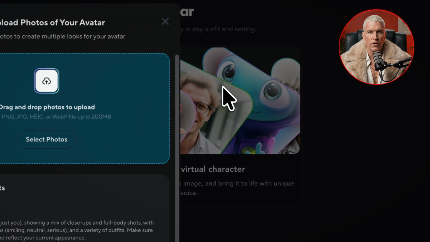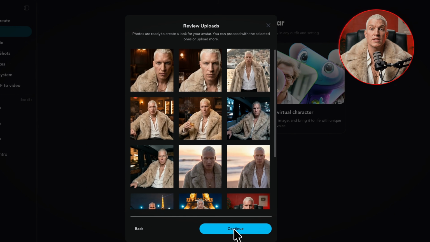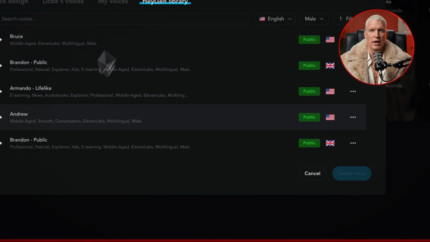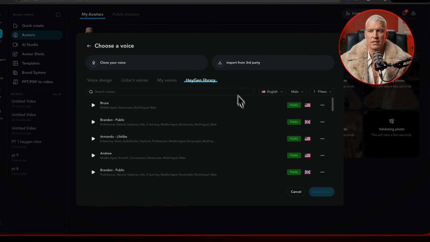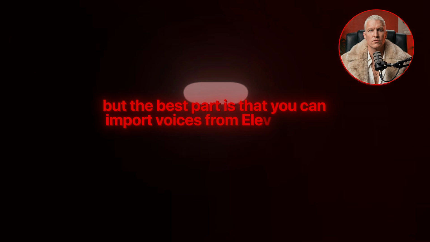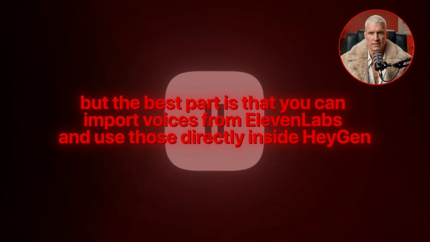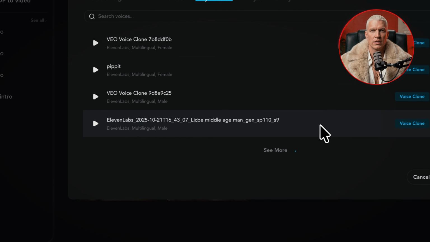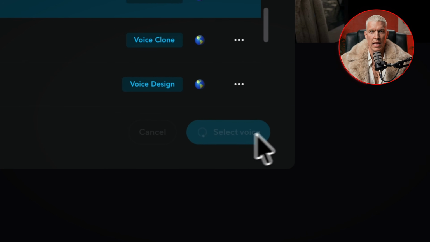So I'll click Upload Photo and select the images I prepared. Once they are uploaded, you'll be asked to provide some details about your AI character. Once you are done, simply click Continue. After that, we are asked to choose a voice for our character. You can select from the big library HeyGen offers. But the best part is that you can import voices from 11 Labs and use those directly inside HeyGen. That is actually the workflow I am using with my AI character. So I have the voice already imported from 11 Labs, it is right here, and I am just going to select it, and we are all set.